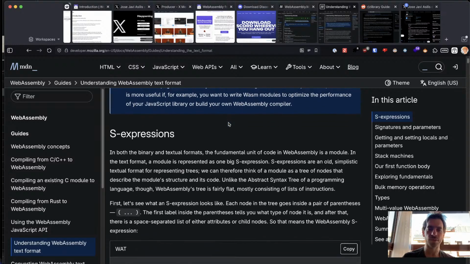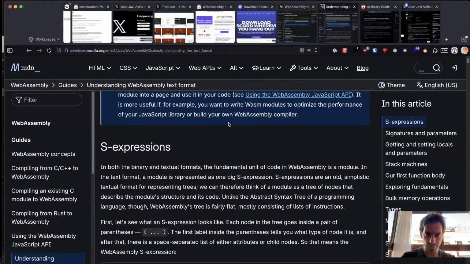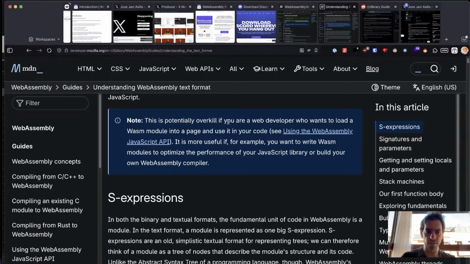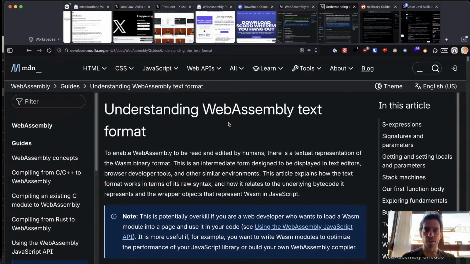MDN document, and we're going to dive deeper into what the WebAssembly text format is. I'm going to zoom a little bit so you guys can see it. And we got the S-expressions. I'm just going to start from the beginning. Understanding WebAssembly text format. To enable WebAssembly to be read and edited by humans, there is a textual representation of the WASM binary format. This is an intermediate form designed to be displayed in text editors, browser developer tools, and other similar environments. This article explains how the text format works in terms of its raw syntax and how it relates to the underlying bytecode it represents and the wrapper objects that represent WASM in JavaScript.